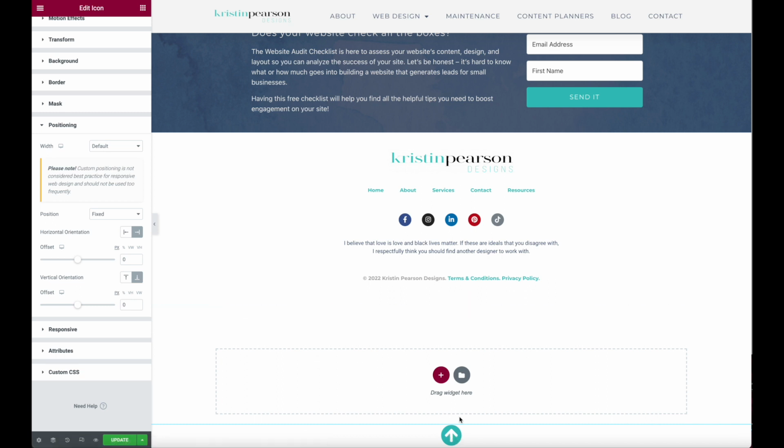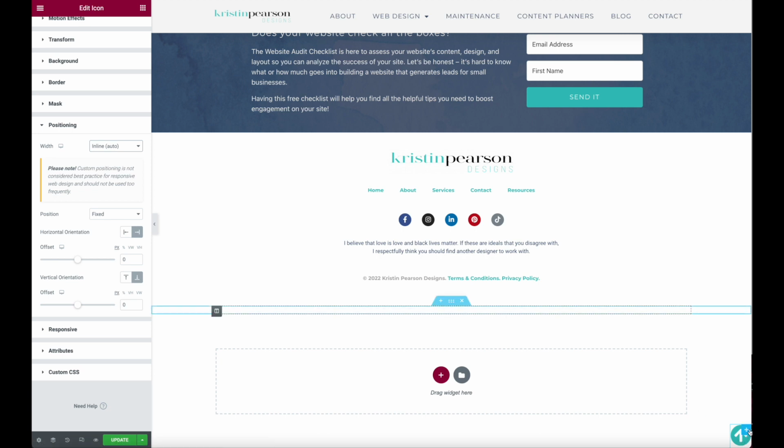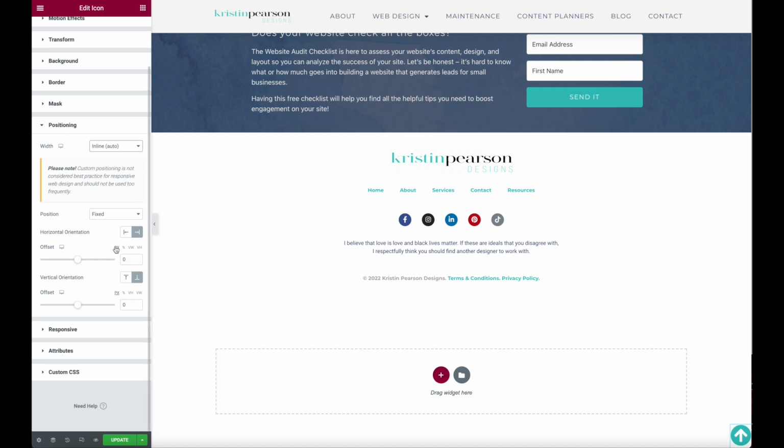Okay, so there's that. I see that it didn't go to the right. So what I forgot to do right here is in the width, I want to do inline auto. There we go. So now it's over in the corner. And I want to move it a little bit over so it's not touching the side of my browser. Some people do the pixel, but the issue with that is then it's going to skew a little bit if you're on a tablet and a phone. So we want to do the VH.